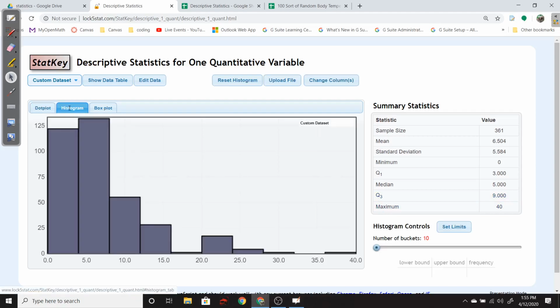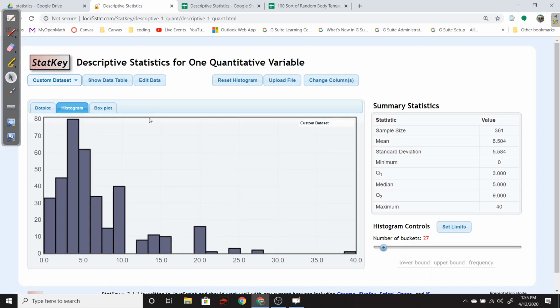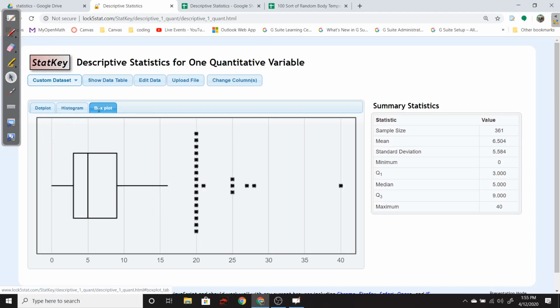Again, StatKey has a nice histogram maker where you can choose the number of buckets you want, fewer or more. You also have a box plot generator, so it looks at the numbers. Now it's doing something a little bit different. It's looking for outliers here, and we'll look at that calculation in another video about why they break off here.